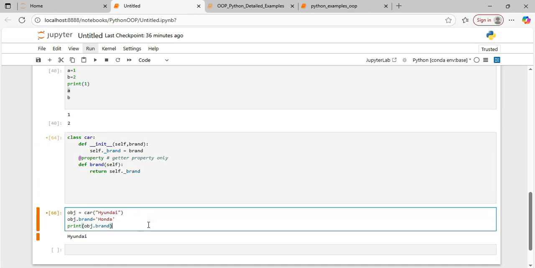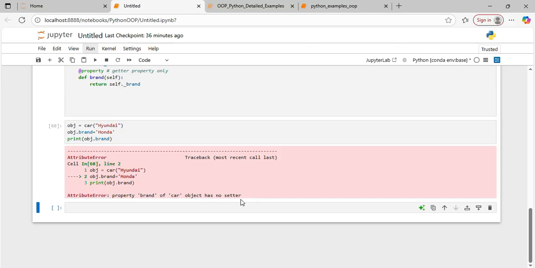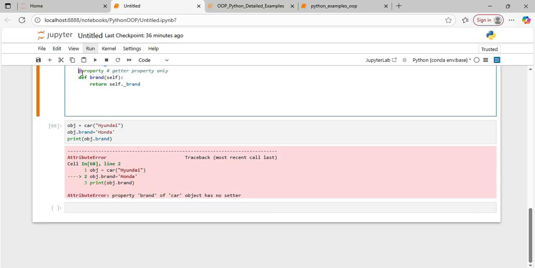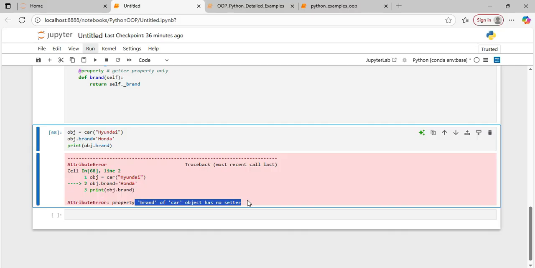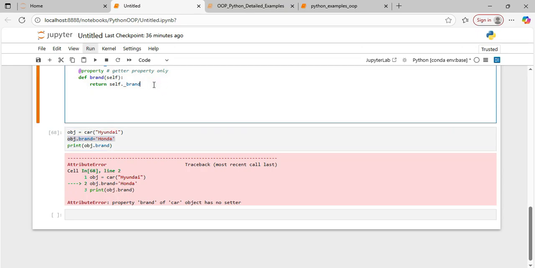Okay, so if I try to run this, I am getting the error: property brand of object has no setter, because I only created this property as a getter only, right? We should learn these things by running it and checking what it is trying to show me. It is saying that your brand object has no setter. As soon as you write this line, you are trying to set some data to this instance variable, and it is not allowing you.